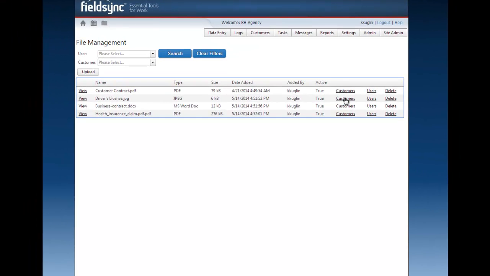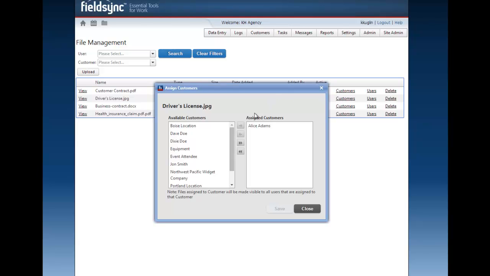So let's say, for example, that I have this driver's license and it's specific to my customer of Alice Adams. I can come in here and assign the document specifically to Alice Adams. Now this could be the same case with a customer contract or insurance information. Anything that is specific to the entity that you are tracking information about, you can come in here and assign specific documents to specific customers.